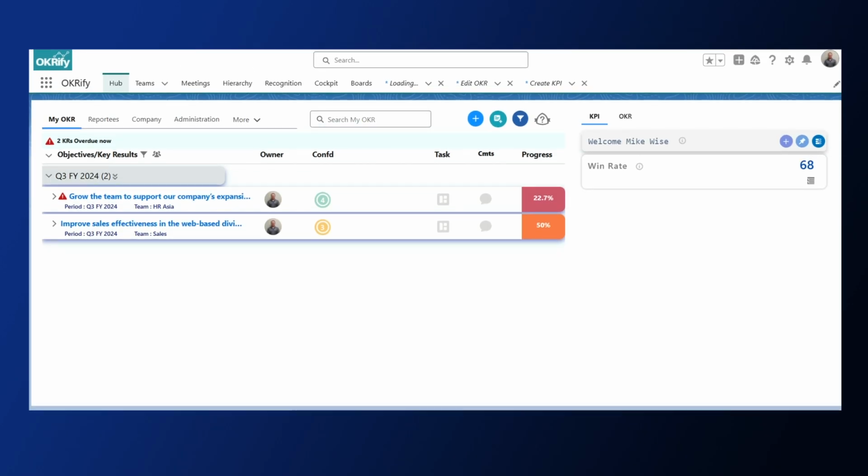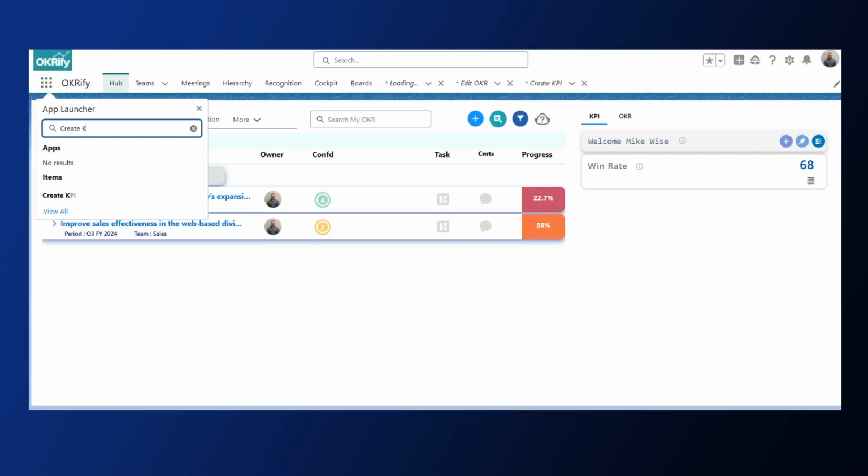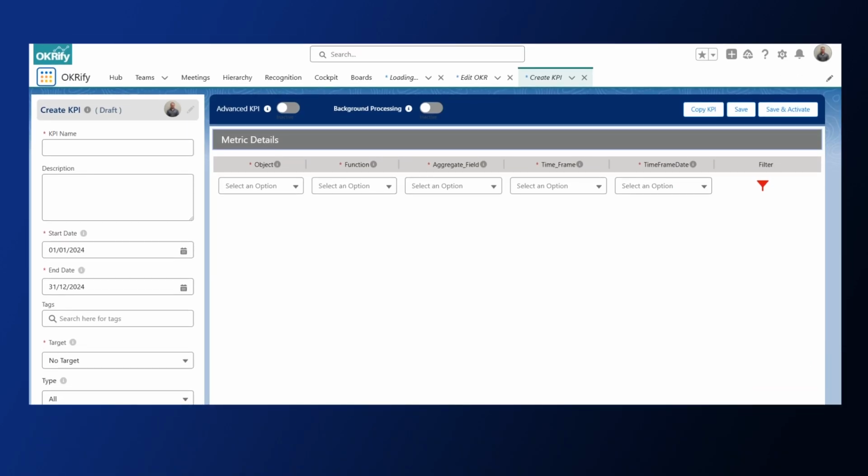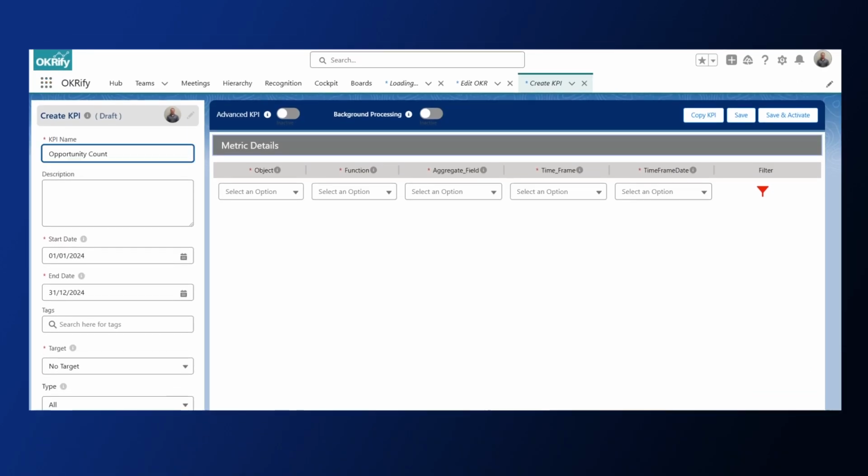Let's look at how to create a simple KPI. First, search for Create KPI from the app launcher. Enter the KPI name. Here, we're creating a KPI for opportunity count with a lead source set to web. You can add a description if you'd like, though it's optional.